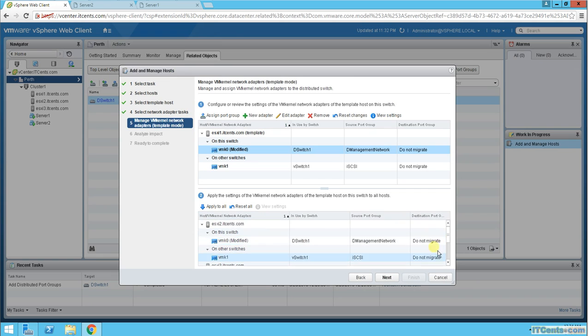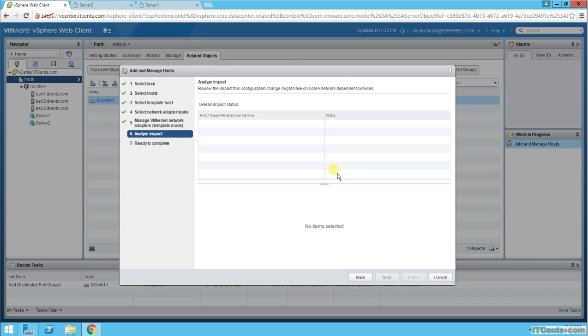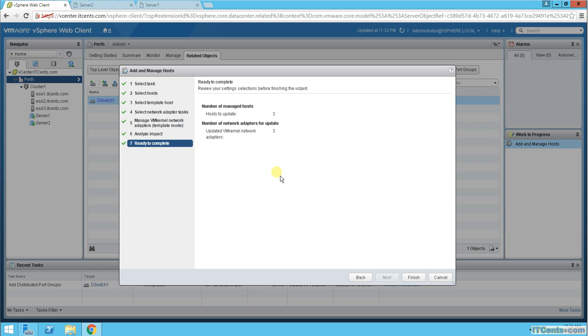okay, next, no impact. That means the VMkernel network adapter vmk0 has been modified and it's been enabled for vMotion.